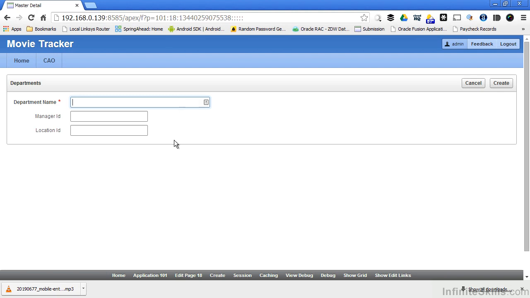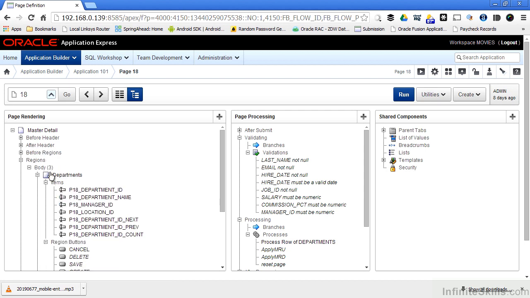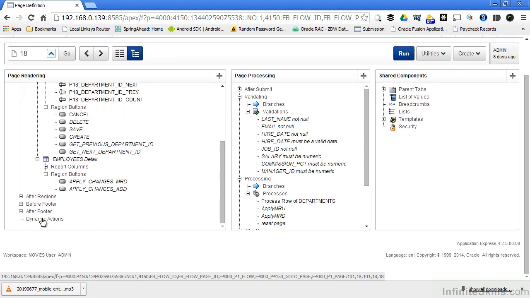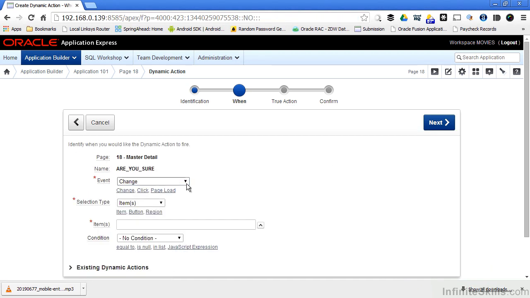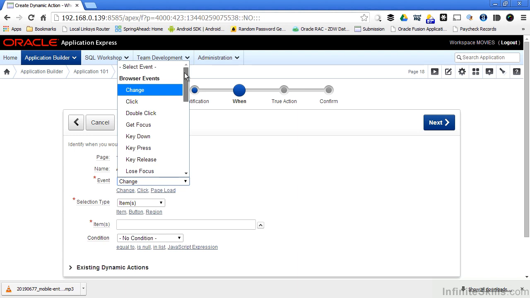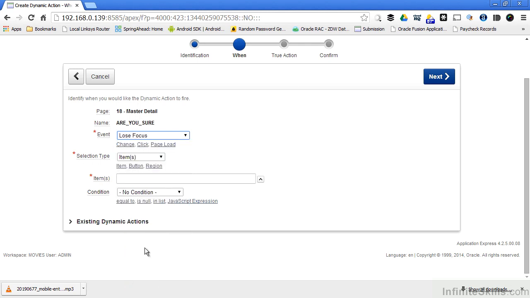So I'm going to edit page 18, and at the bottom of the screen, you can see that I have this dynamic actions entry in the page rendering column. If I right-click on it, I'm going to create a new dynamic action called, "Are you sure?" I can define when I want the event to fire. And as you can see, I have a lot of different events that I can pick from. I'm going to choose the event Lose Focus.